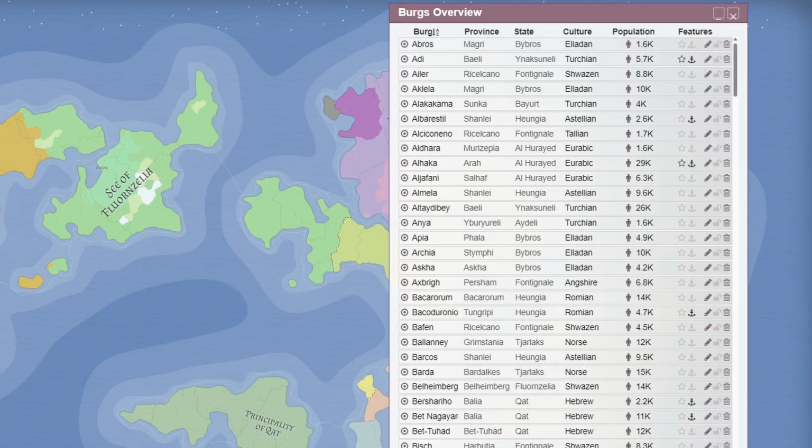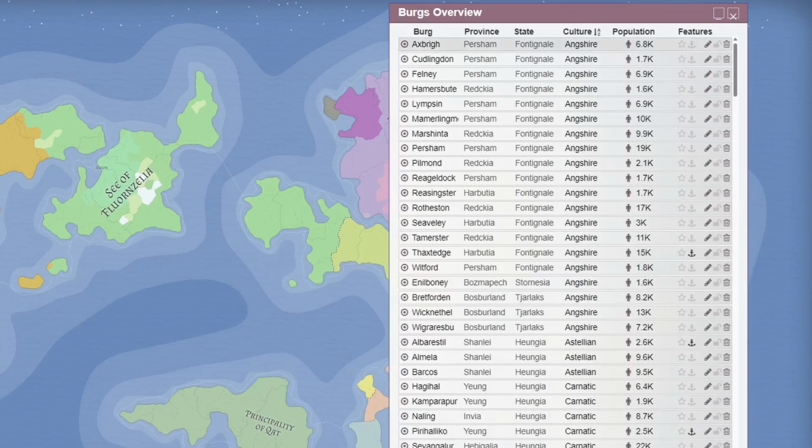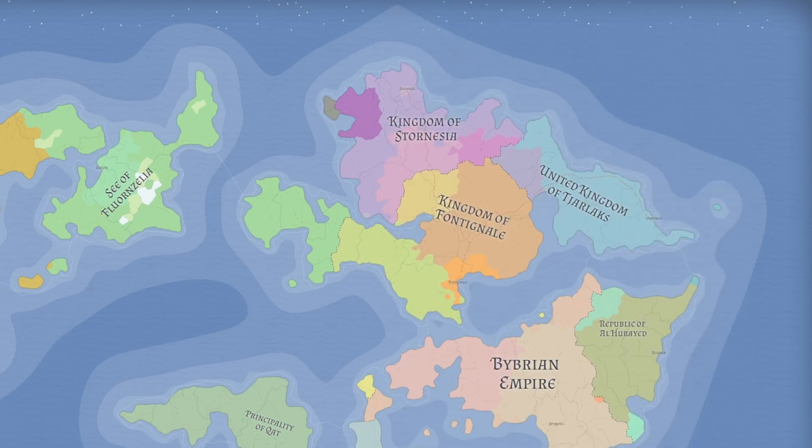But this is a way that you can take a look at all of the bergs for a single state, for example, or for a specific culture. You can group them all together and then be able to make edits to those cities in particular without having to search on them and click on them all throughout the map itself. Now you can edit the cultures this way.